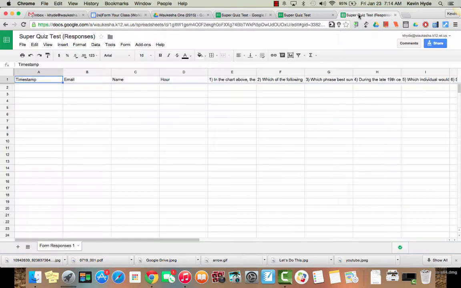All right, so the next thing we're going to do is go to our responses page. Remember, whenever you make a form, there's always a responses page that automatically gets created. Now, what you need to do is go to add-ons. And if you haven't added Super Quiz, you need to go to where it says Get Add-ons, and then simply search Super Quiz and download it to your spreadsheet. It's a pretty simple process.